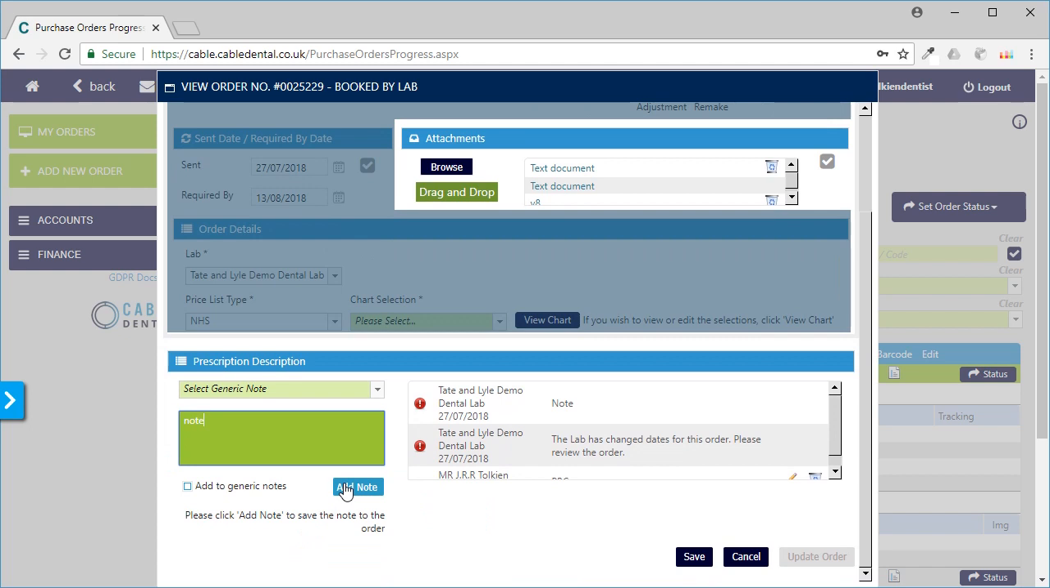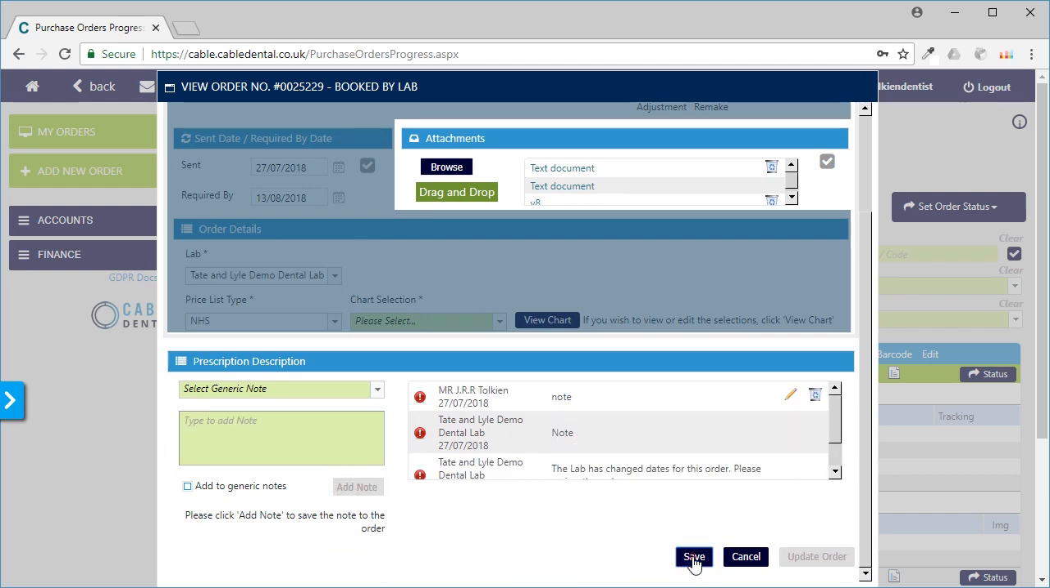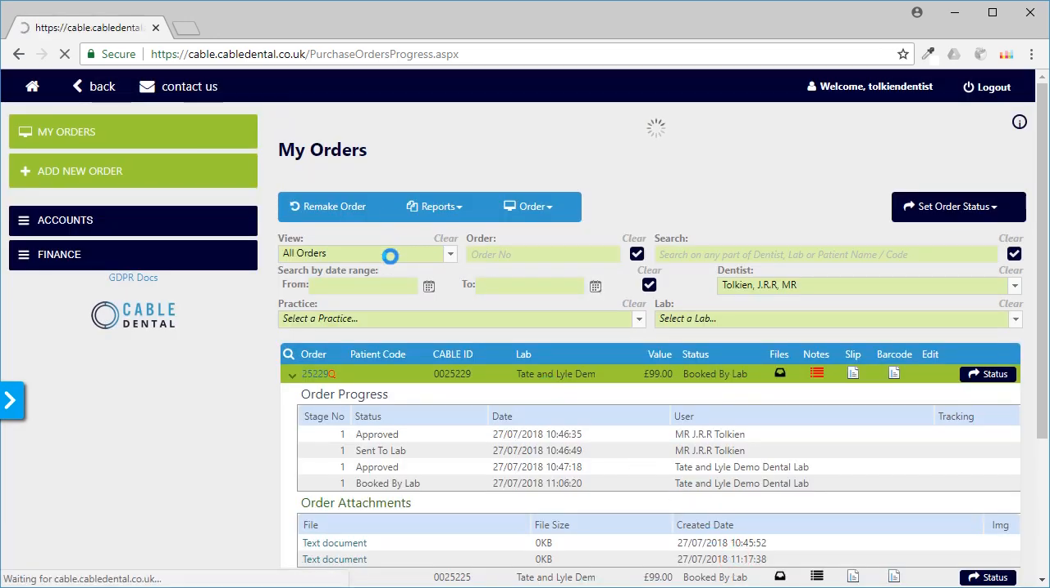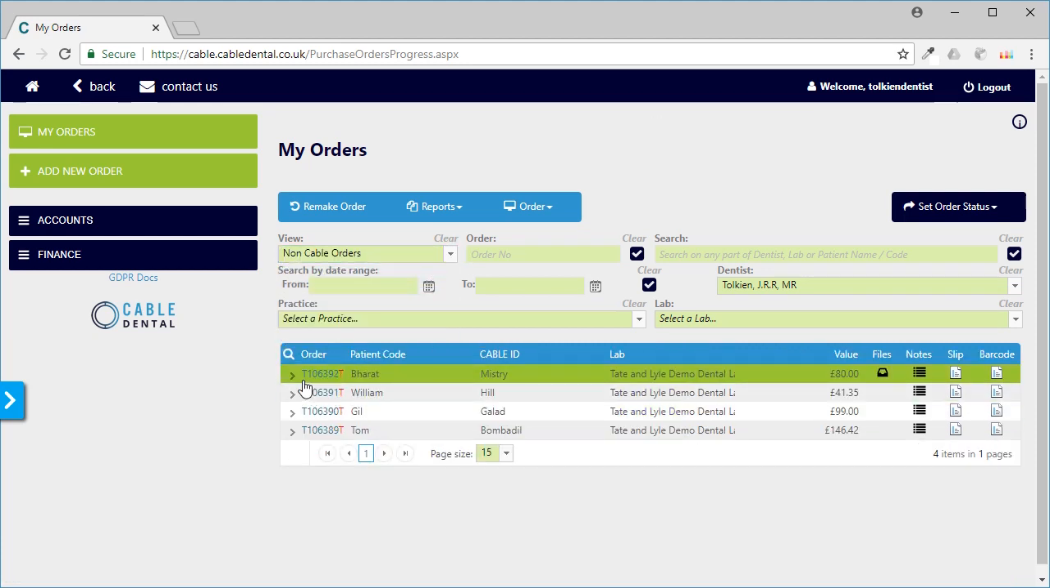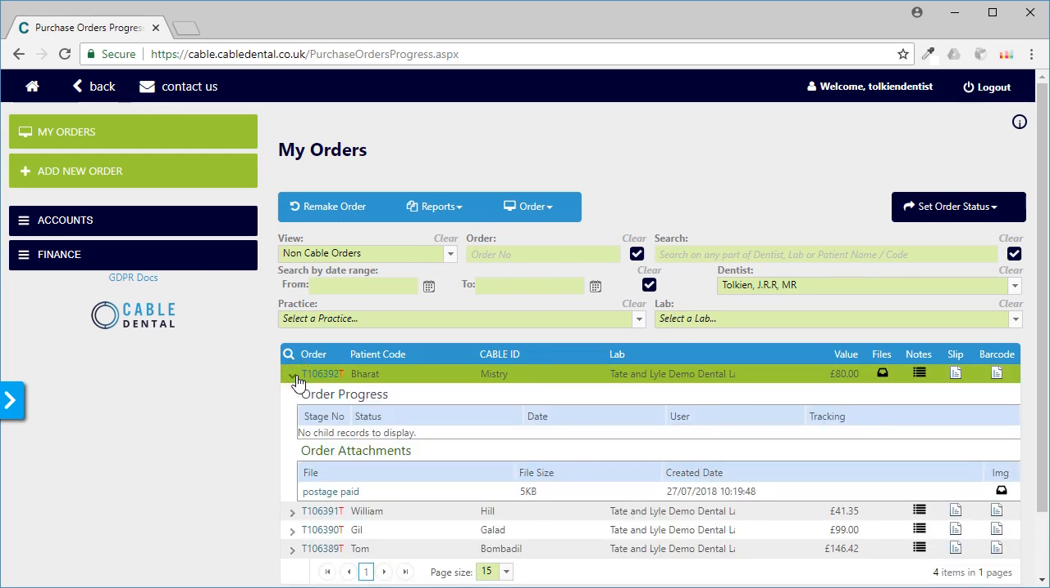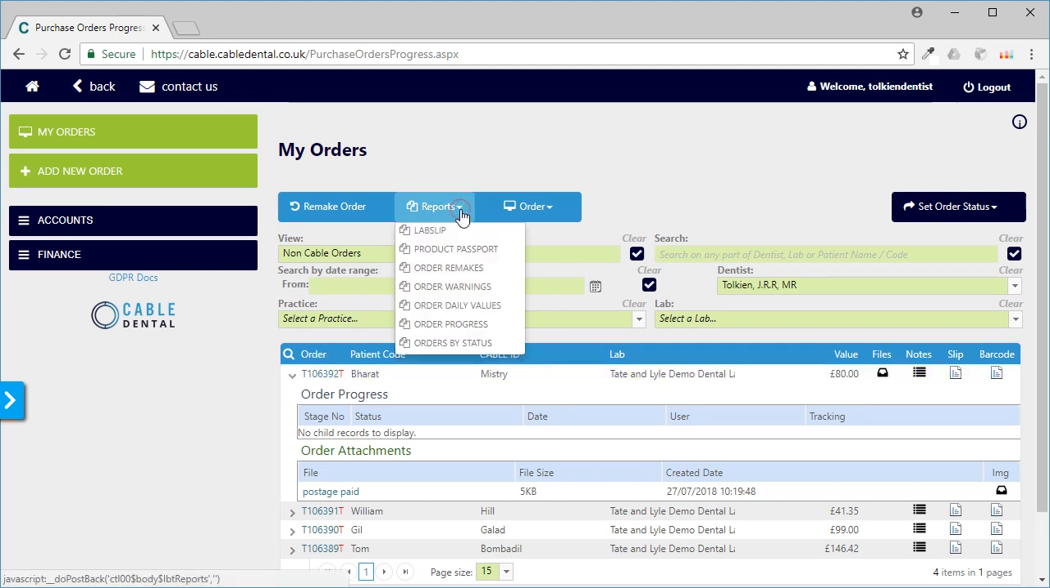The dentist can also view the jobs that are being worked on by the lab, that weren't submitted via cable. They would need to choose to view non-cable orders. These non-cable jobs are prefixed with a T, to identify them as Transactor jobs entered by the lab. Dentists can still add attachments and notes to T jobs. Dentists can also run various reports, as seen from this list, including viewing the progress of their open orders.